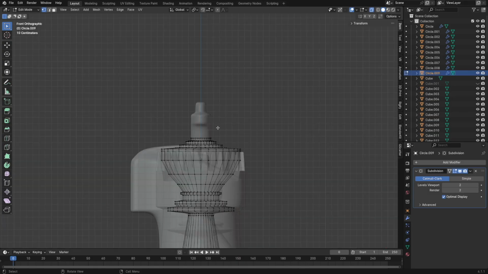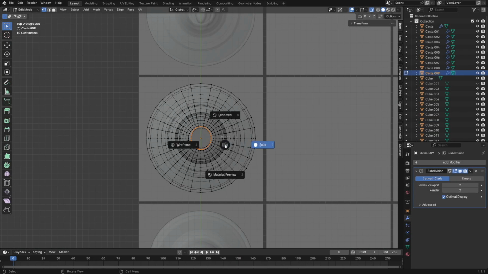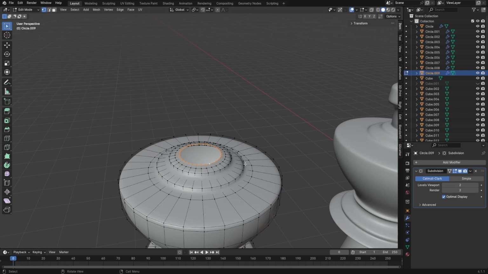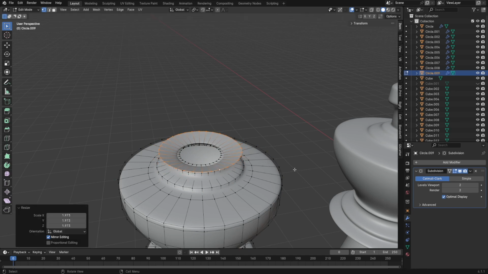And then with the topmost vertex, we're going to work with this one. Actually, let's delete this one as well, X and delete vertices. Let's work with this one right there. And from here, we can actually extrude this. We can press S and scale this outwards, not too much.